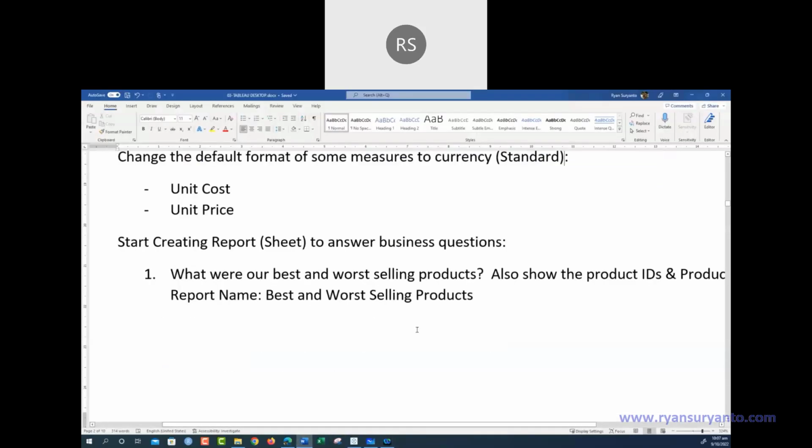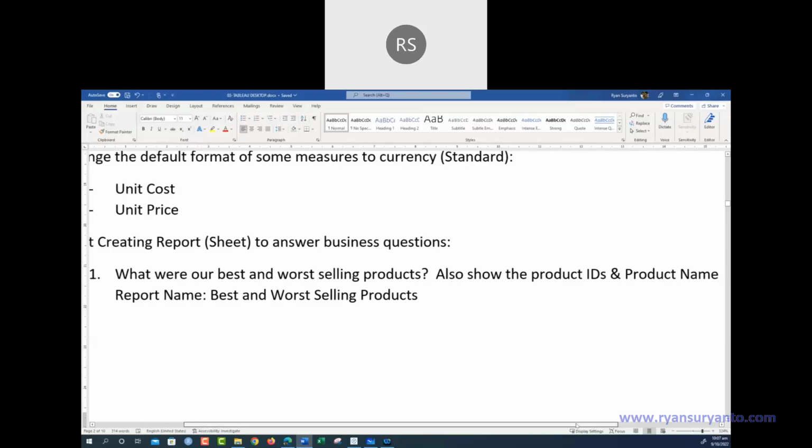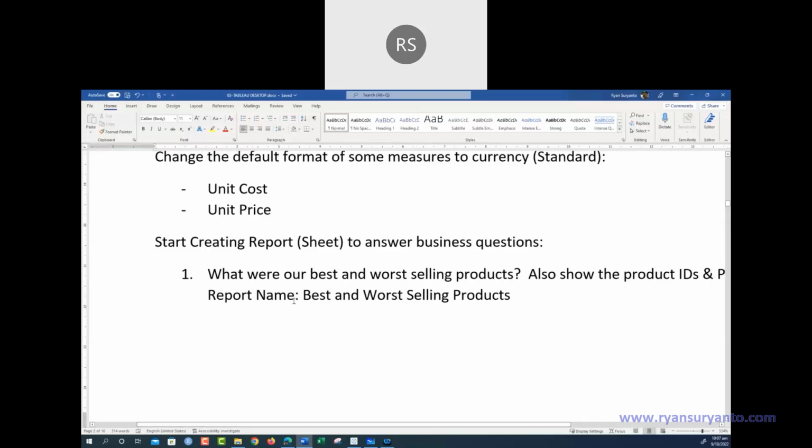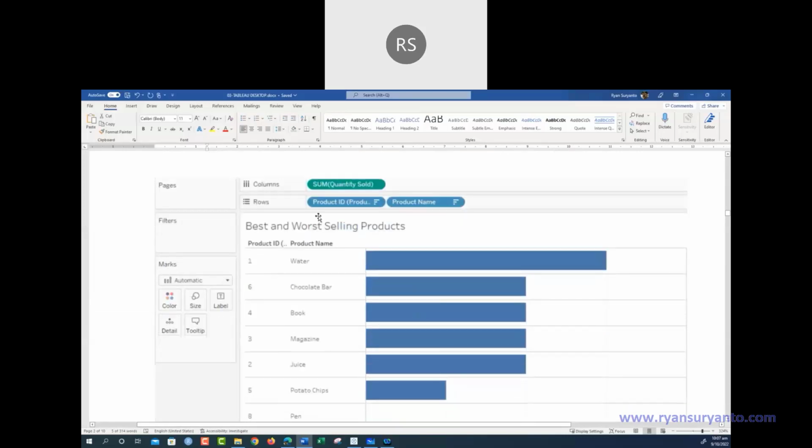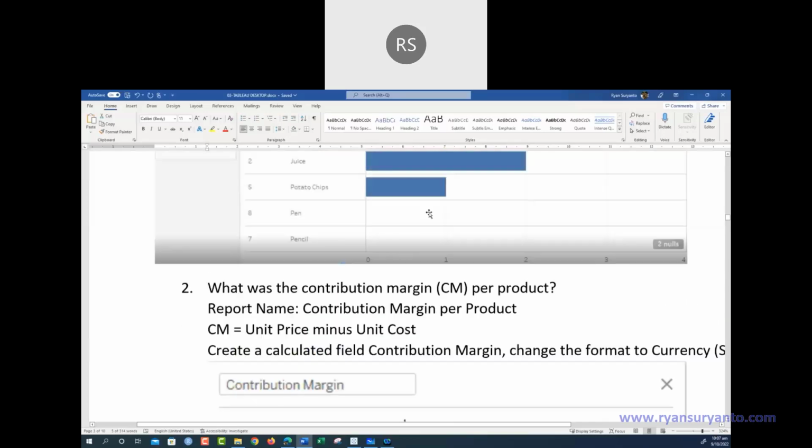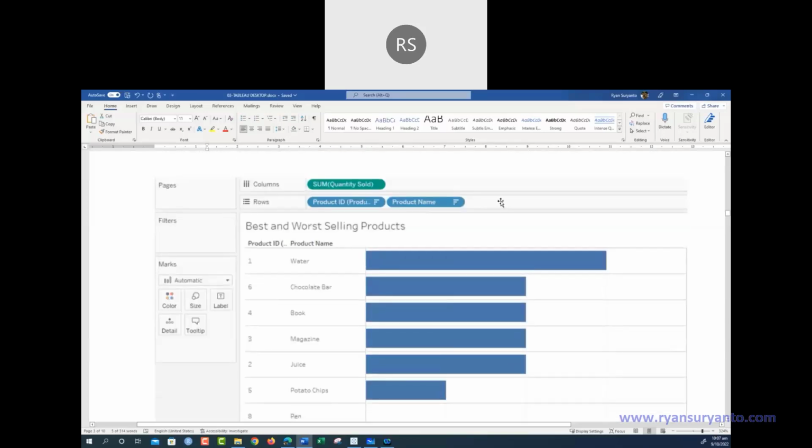Now let's start creating the first report for answering some business questions, like what were our best and worst selling products. The best and worst selling products should also show the product ID and product name of that product. So we name the report Best and Worst Selling Products. And here we use the default bar chart. The columns are sum of quantity sold and then product ID and product name.